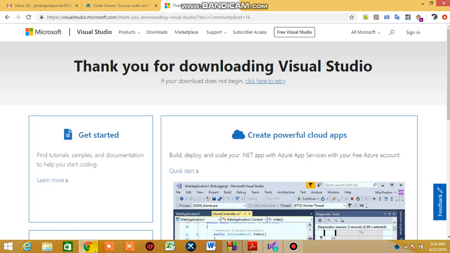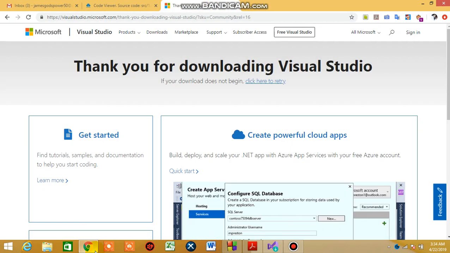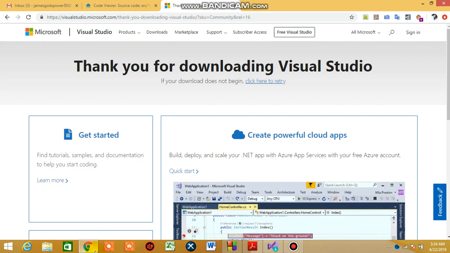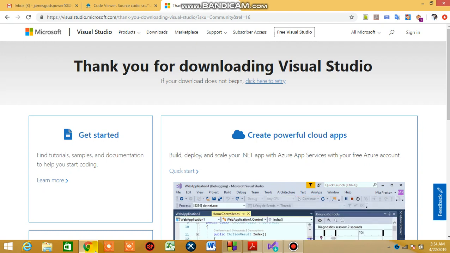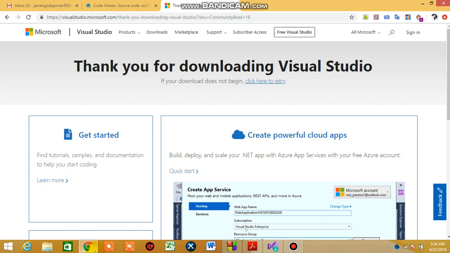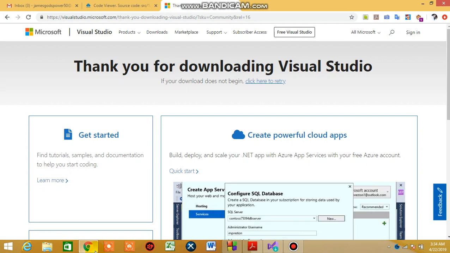Welcome to my tutorial. In this tutorial, I'm gonna teach you how to download Visual Studio, to set up Visual Studio, and to start using Visual Studio for whatever you want to use it for. So first thing we need to do is to go to the Visual Studio website and download the current version of Visual Studio, which is Visual Studio 2019.